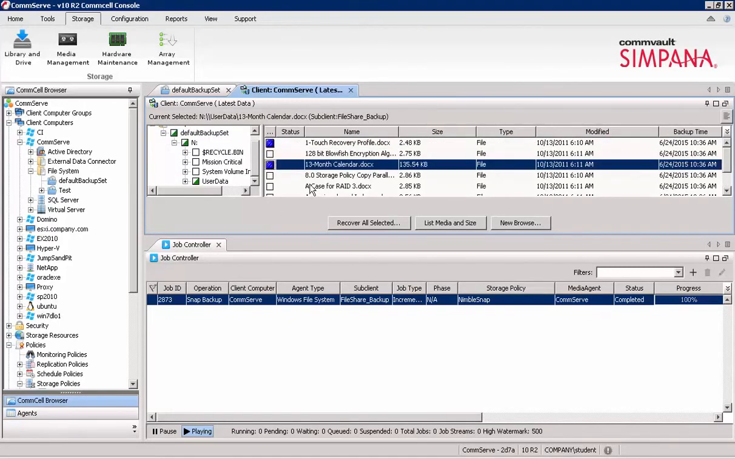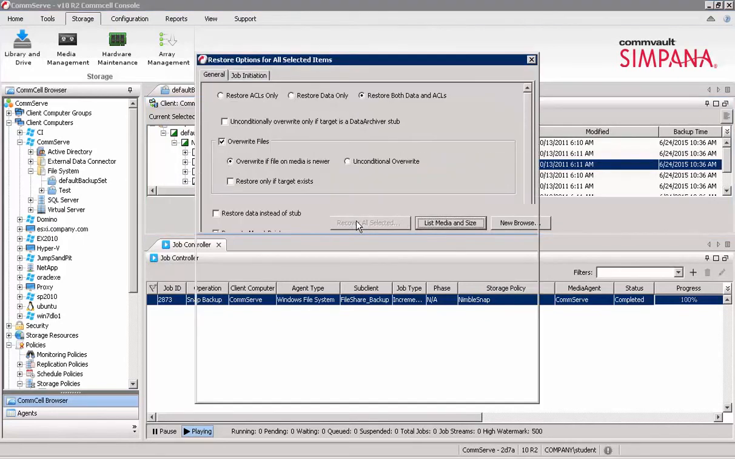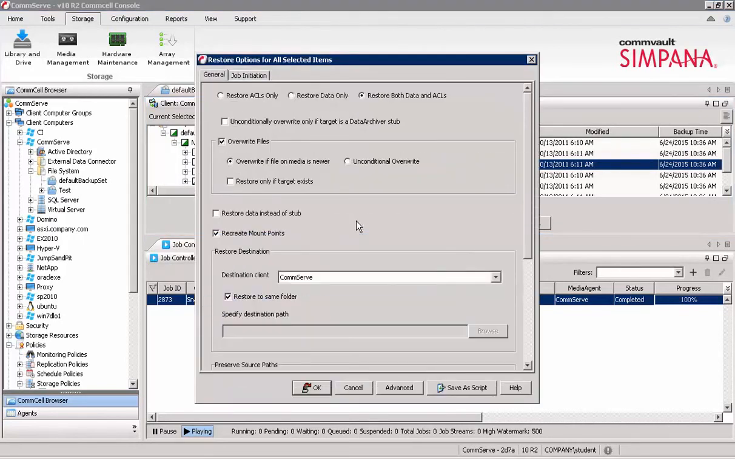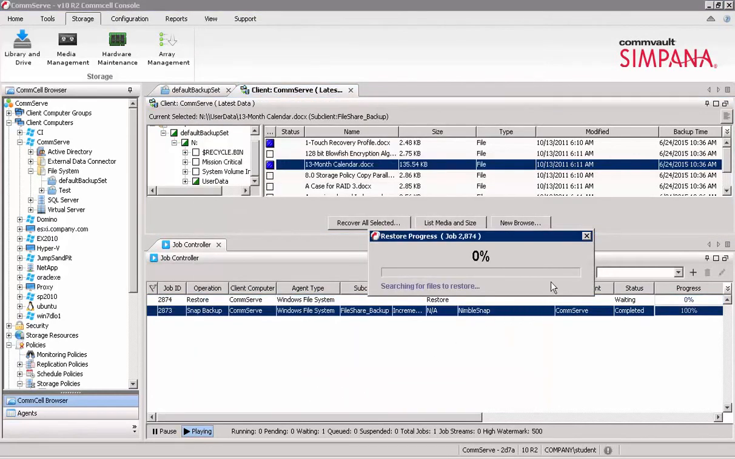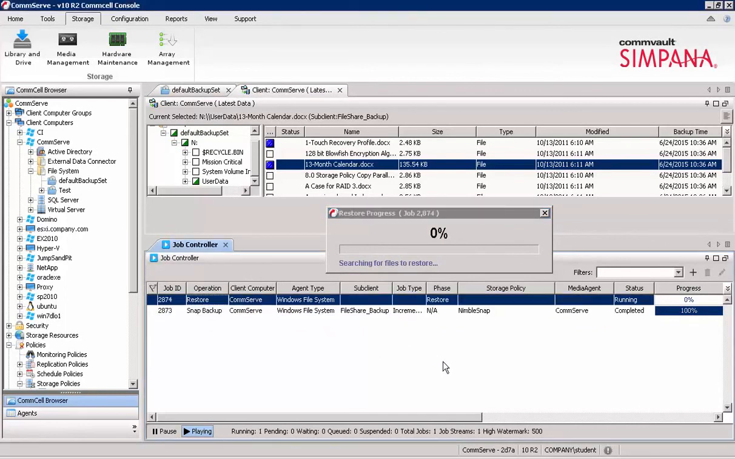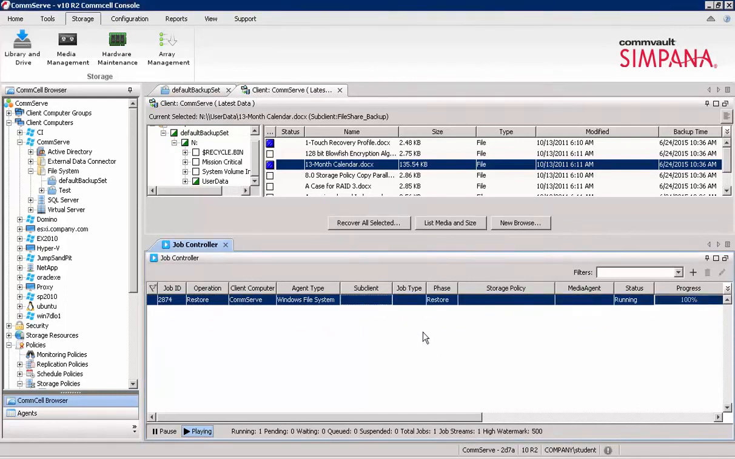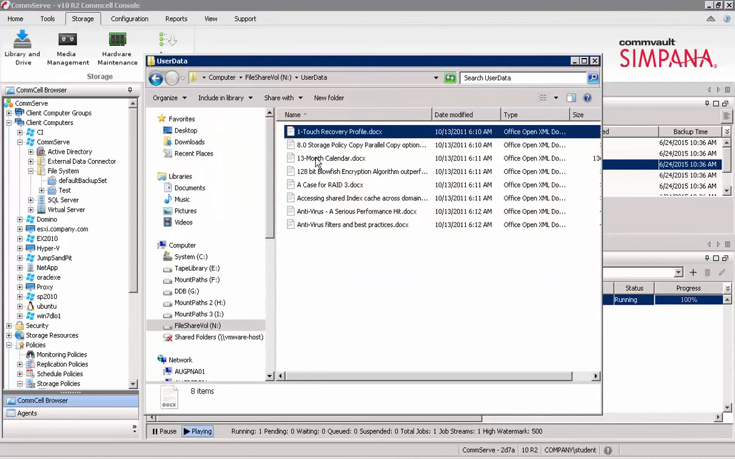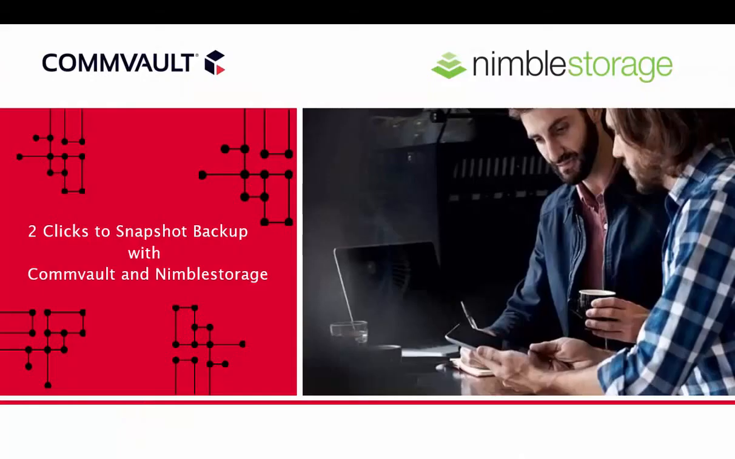I select the 2 files that I deleted and click the Recover All Selected button. We're presented with this final page with some attributes for the restore activity. I'm going to leave the defaults just to restore the data back to its original location. The restore job has commenced successfully. The restore job has completed successfully, and as we can see in the volume, our granular files have been restored from the snapshot. This concludes our tech session for today.